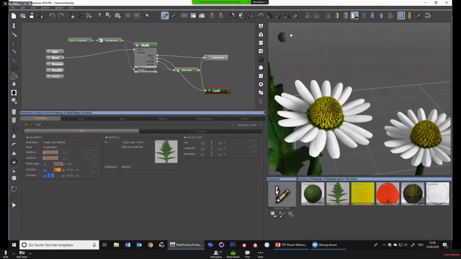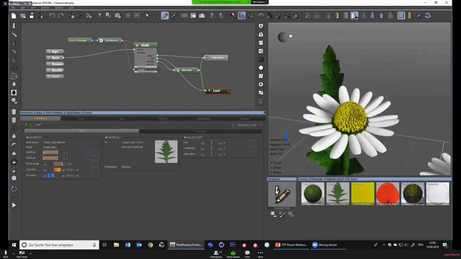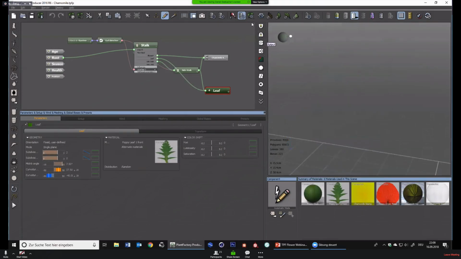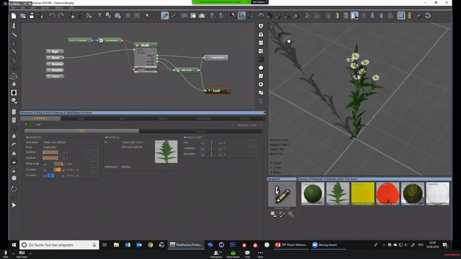Yes, you can see the poly count by clicking that show information button down here. So this plant currently has 124,000 polygons. And by unsubdividing it, you can save quite a lot of polygons if the plant is viewed from far away.